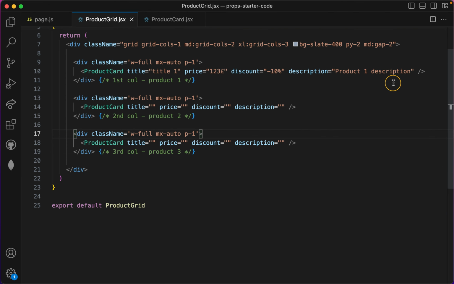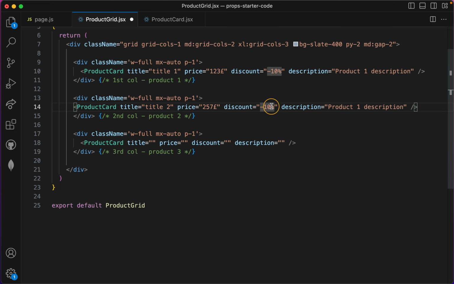Okay, so now, just to be faster, I'm just gonna copy this to here, and I'm gonna change to title 2. Here it's gonna be just whatever, and here it's gonna be like 15, and here it's gonna be like 2. The same here, and I say title 3, and then here it's gonna be whatever price in pounds, and here it's gonna be like 30, and here it's gonna be like 3.